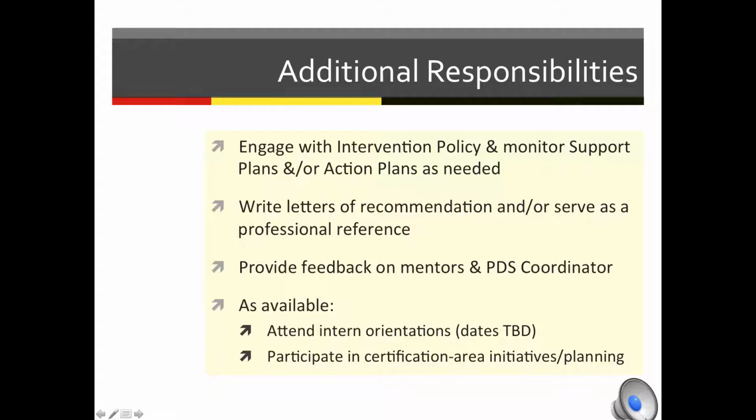Hopefully now you have a good sense of the major responsibilities associated with each of the interns that you work with, in terms of your role as a communication hub, and then in terms of each of the meetings, observation cycles, and conferences and evaluations that you'll be doing with each of your interns. And then we've got a list here to give you a sense of some of the other additional responsibilities.